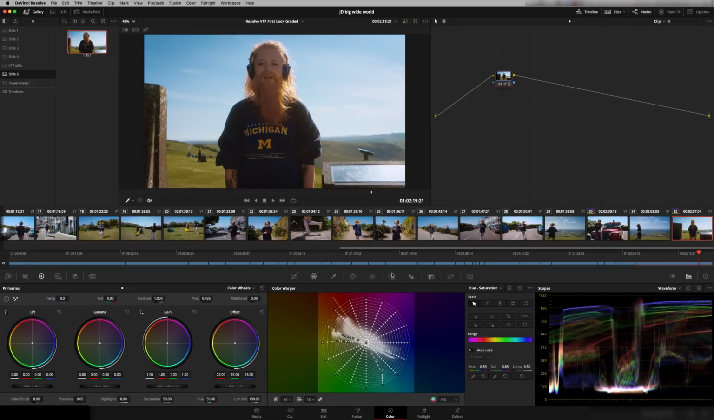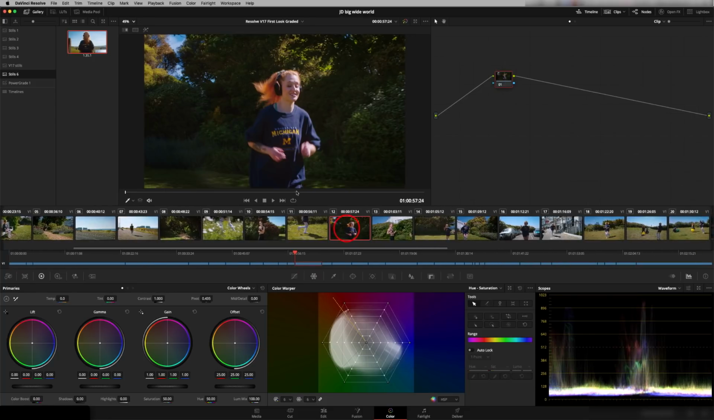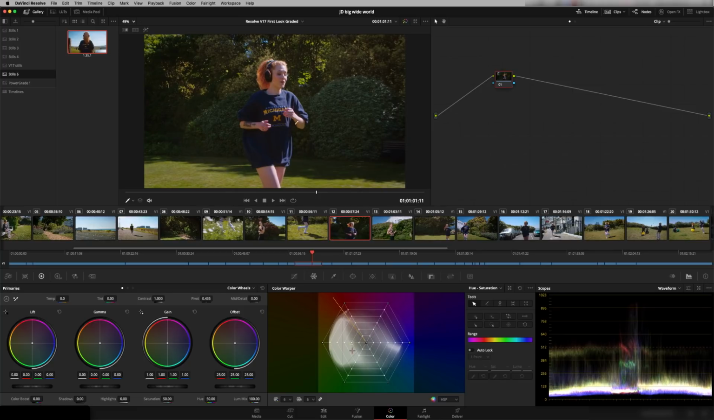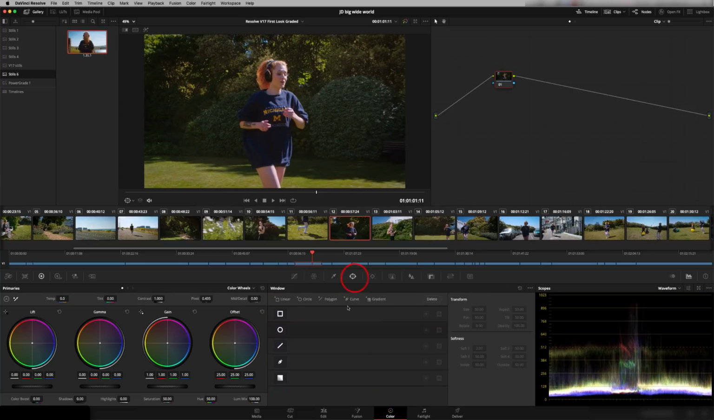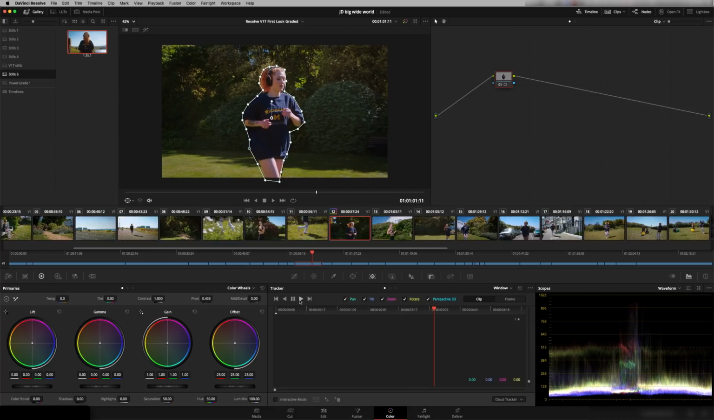So highlight number 2 is the Magic Mask. If we go down here, there's a shot where she's running through the park and then she waves, and what I want to do is isolate this. Traditionally I would have to take a window here, and let me just zoom out a little bit, and we're going to draw a shape around her. And then what we do is track that. So I'm going to go to my tracker and track forwards.